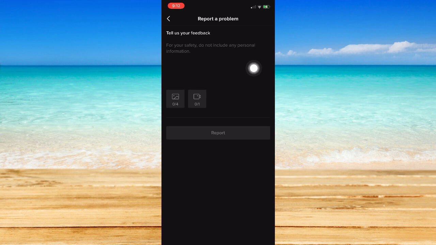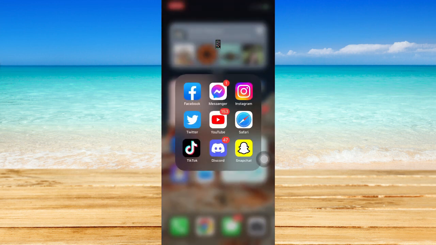Type in that your draft is missing and then add your screenshot or the picture that you have taken earlier and then click on report. Then you should wait for at least 24 hours or until TikTok has replied to your concern. So that's it. That's how you can get your drafts back on TikTok.